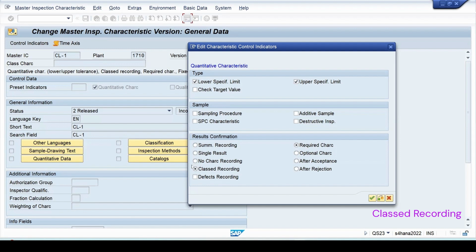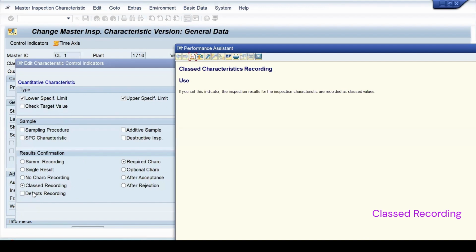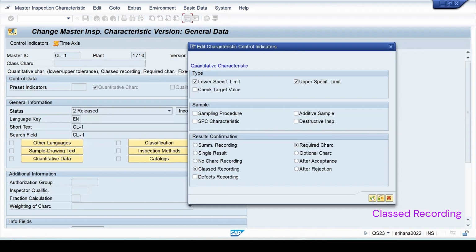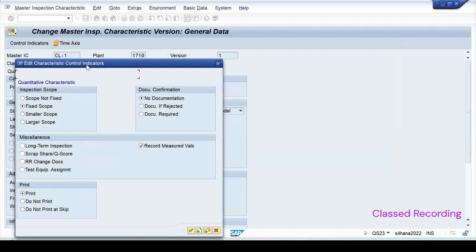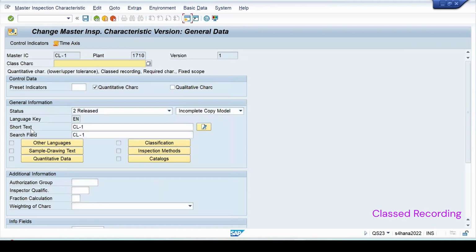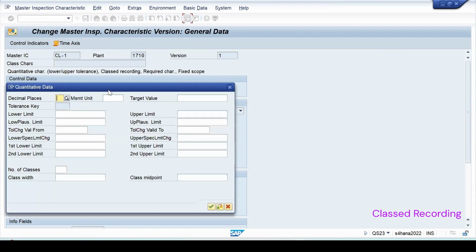If you select this indicator class recording, in the result confirmation part, if I press F1 key, the results for the MICs are recorded as a class value. Required is selected and remaining controls are default only for the MIC. Quantitative data, I haven't maintained any information.